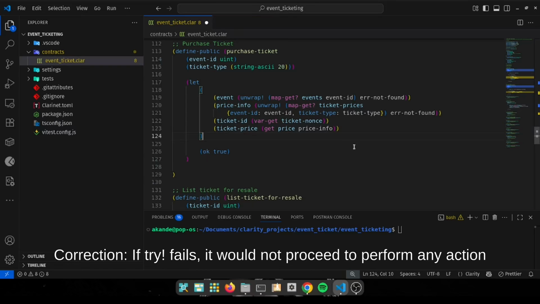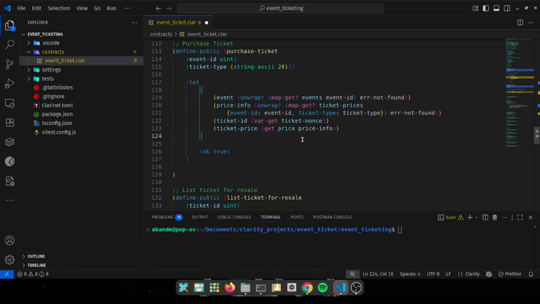So in cases where we can use try, for instance, now we are trying to purchase a ticket. To purchase a ticket, we'll have to pay some STX fee or some STX price. So there's a particular syntax to write if you want to spend your stacks, your STX. We'll be wrapping that syntax with try. But first we can just type this. Let me show you how.